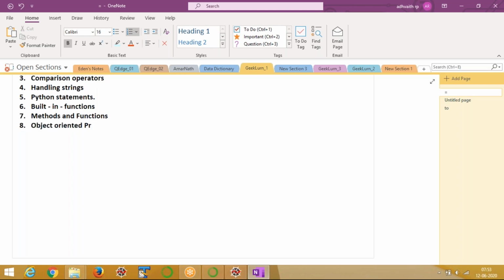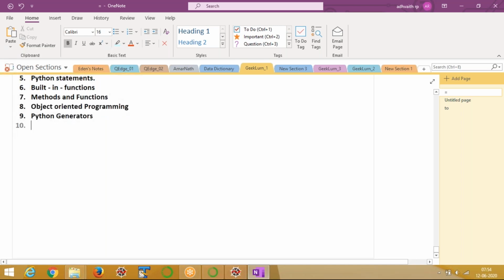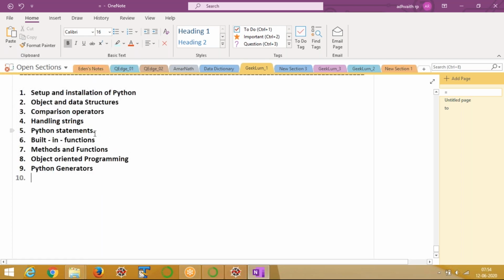object-oriented programming, and then Python generators. So it is not required, everything actually, to be frank. Generally, what I used to do is teach till Python statements, and then I directly jump to NumPy and Python pandas. That is what actually happens.